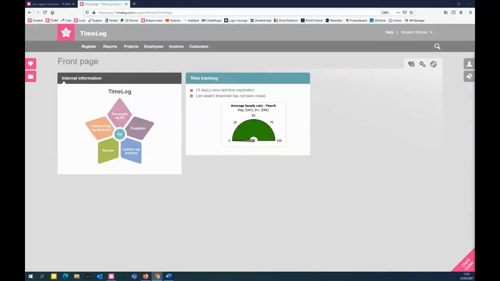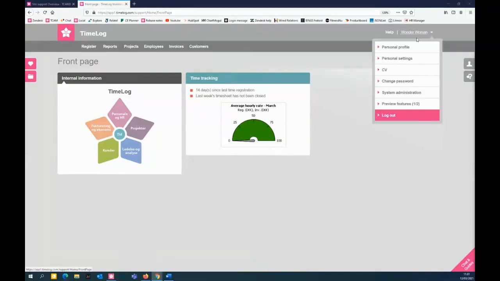Yes. Perfect. So as a new time tracker in TimeLog, it is important to know how TimeLog works. But the first thing I would like for you to do is to set up your personal settings. You find that under your name in the top right corner.